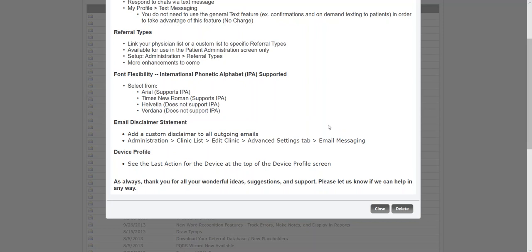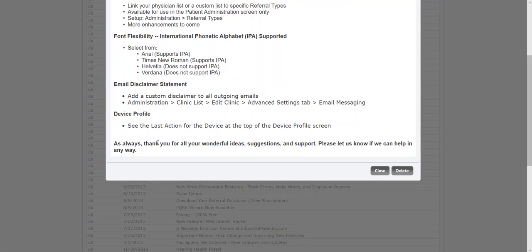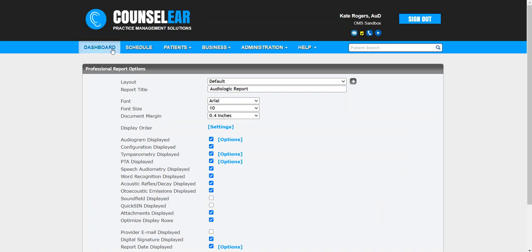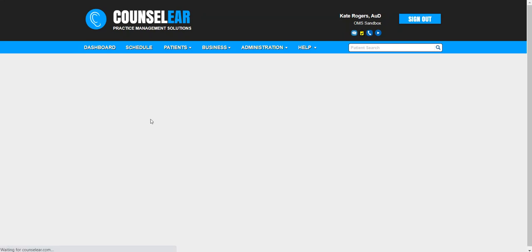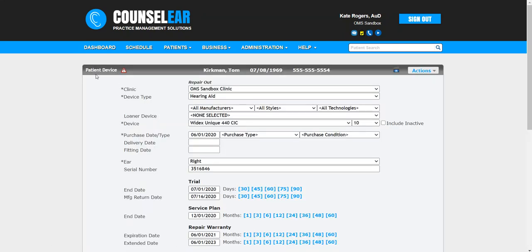All right, another simple thing, Counselor added the last action for a device is now displayed within the device profile. So let's go ahead and have a look at that really quickly. If I jump into a device here, let's take Tom's device. Within the patient device profile screen, that action where the current status is displayed at the top, just a kind of a quick reference point.